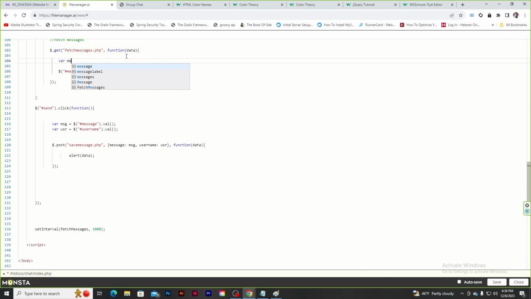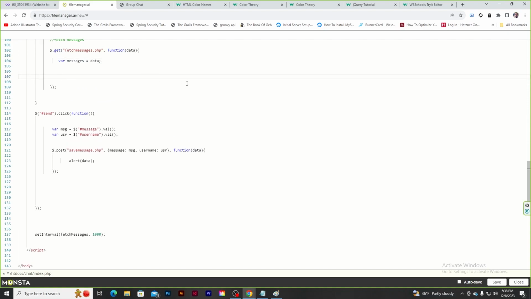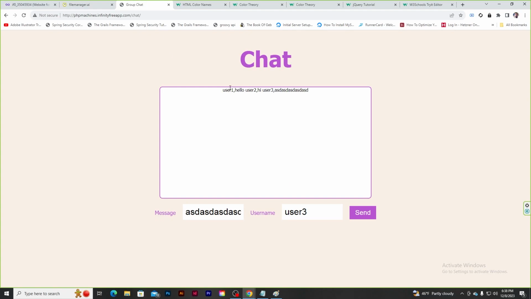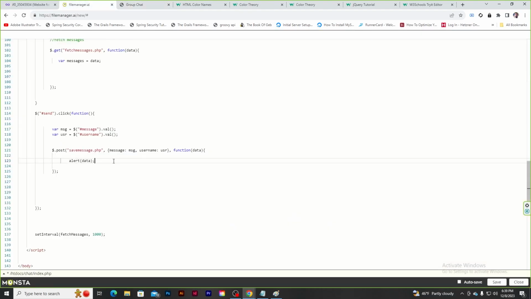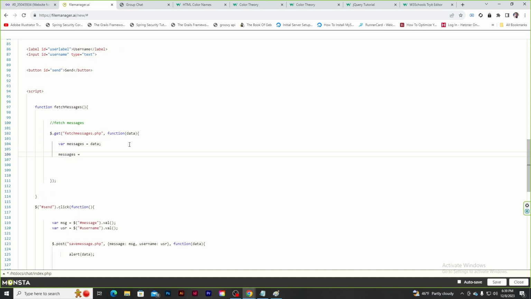Let's create a variable called messages, and let's save that data here first. Now how can we make this look a little nicer? There is a new line between these messages. Let's replace that new line with a br tag. For that we can use the replaceAll method of string. This method can be used to replace something with something. So let's replace the new line with a br tag.